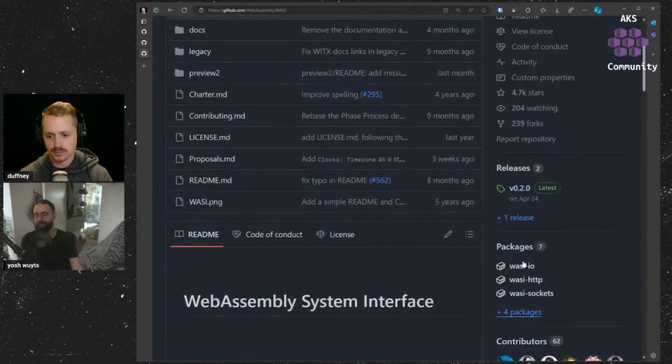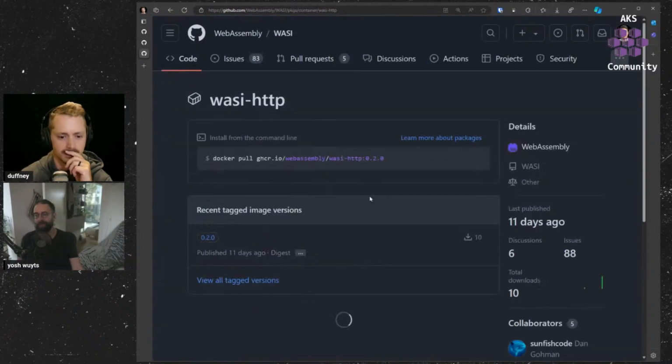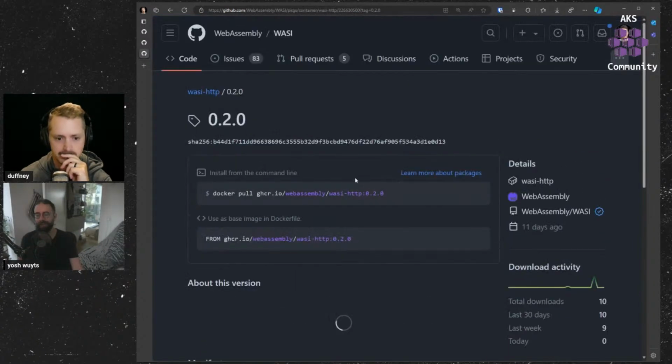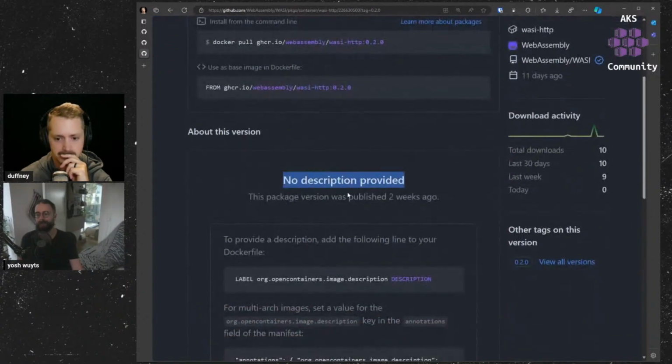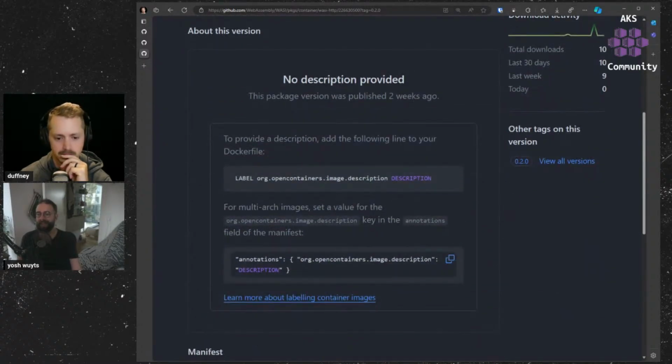If you go to packages here, just click on any one of them, doesn't matter. HTTP. And then go to version 0.2, the actual tagged image. And then you'll see no description provided. They don't quite explain it, but if you build an OCI image, in your JSON you can add this annotations key that has multiple subkeys where you can do org.opencontainers.image.description and fill in the description there.